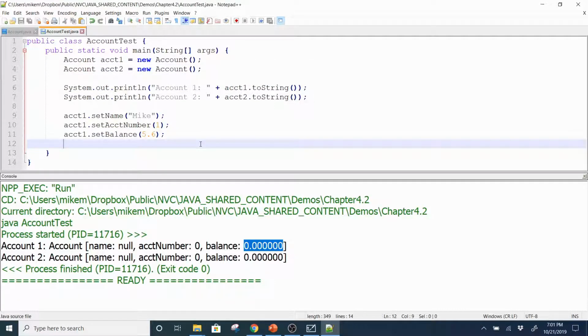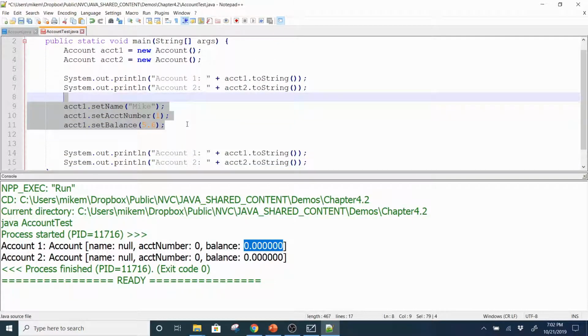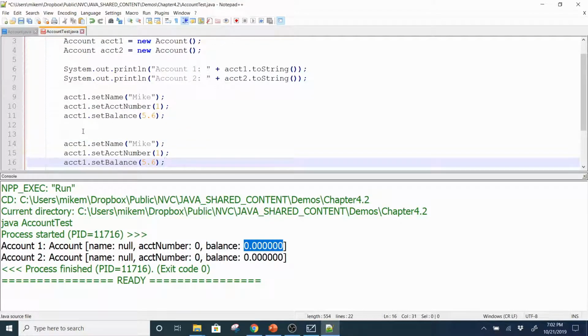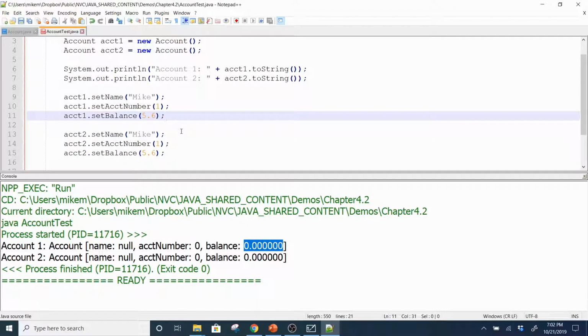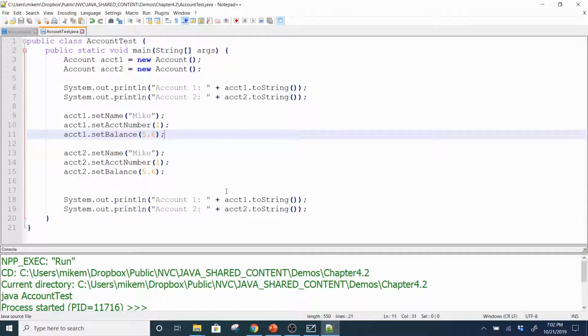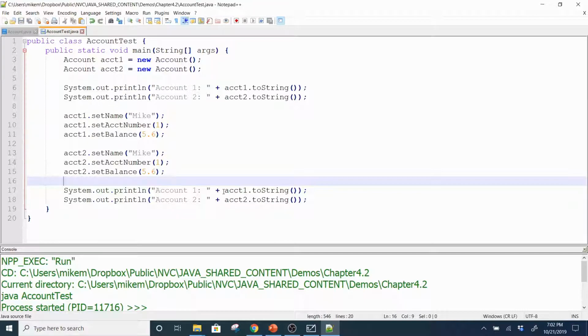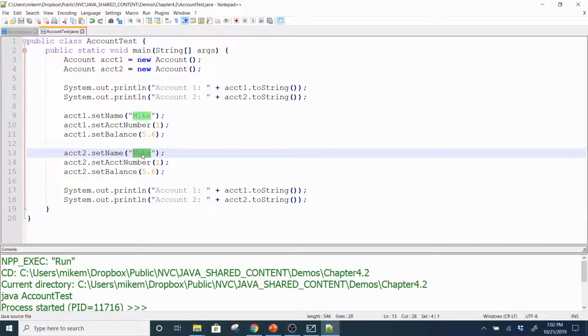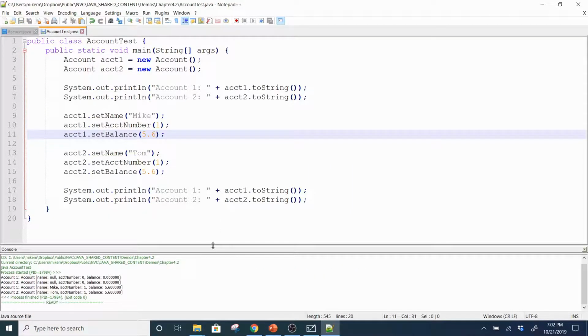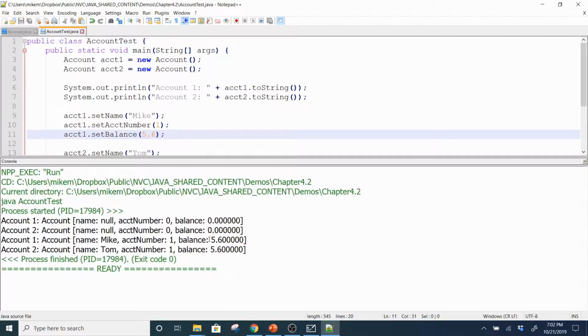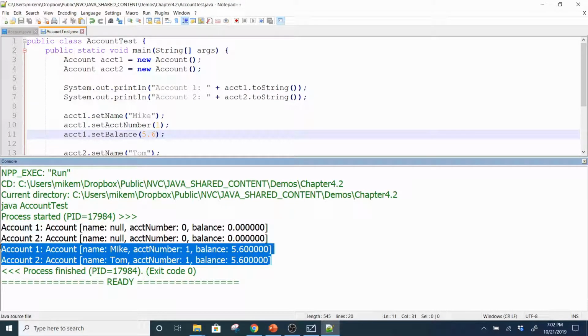Okay, so I'm going to go ahead and print my values out. I'm going to put the same data in for account 2, and print the values out, and you're going to see that the values are in fact printed out. Maybe I'll change one of these names to Tom. I'm going to compile and run, and now you can see the second time that I print out my data that the data was able to get set from the setter calls.